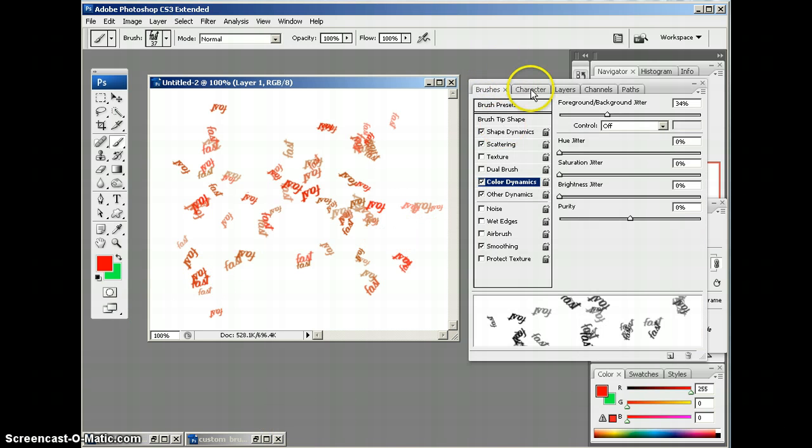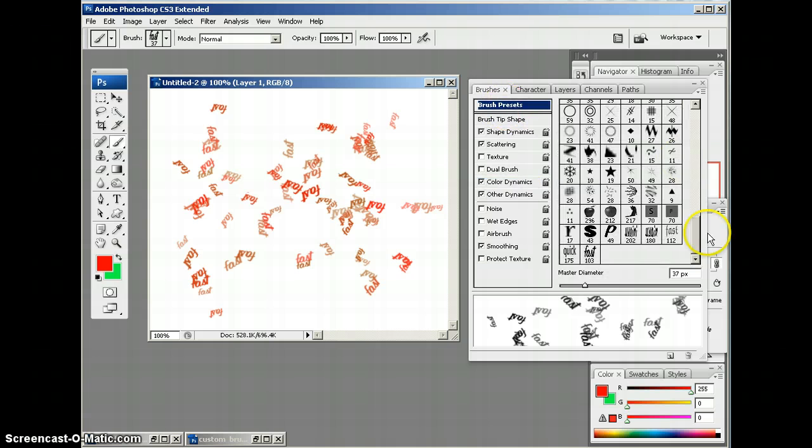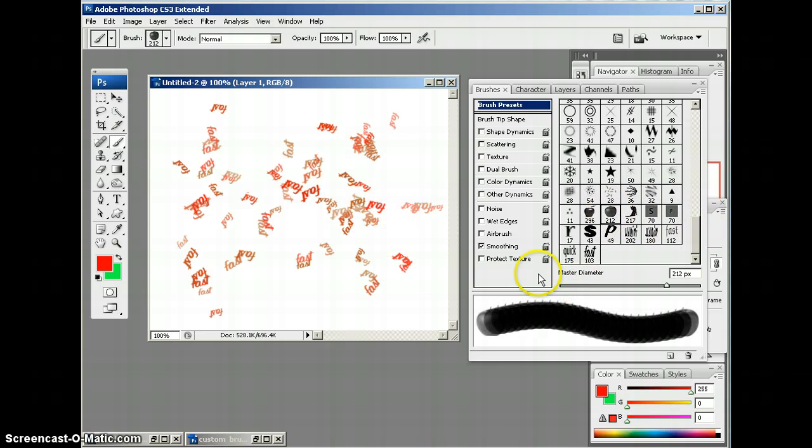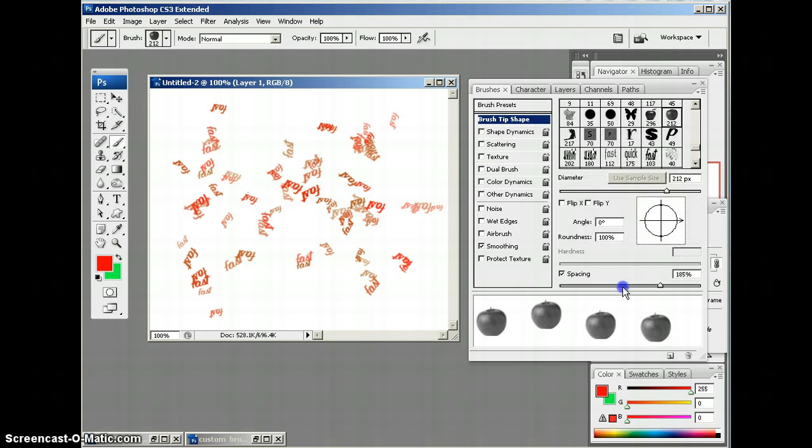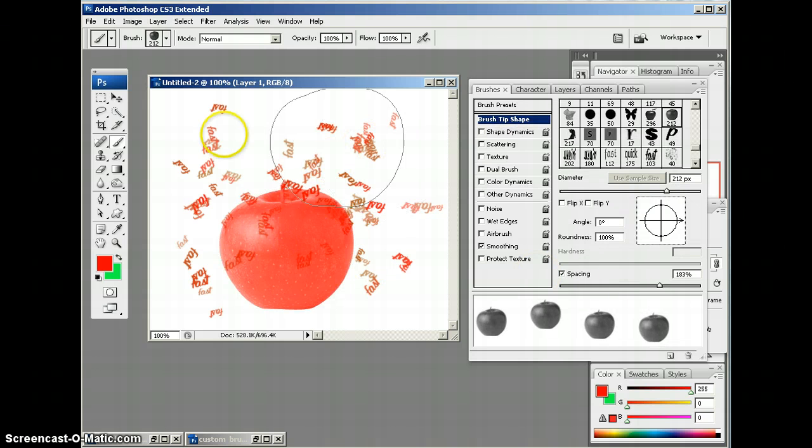Okay, so that's pretty much all you need to do in terms of making a custom brush. Of course, you're not limited to words. You could take a photo and do the same thing. So I did this a little bit earlier, and I got a green and red apple there.